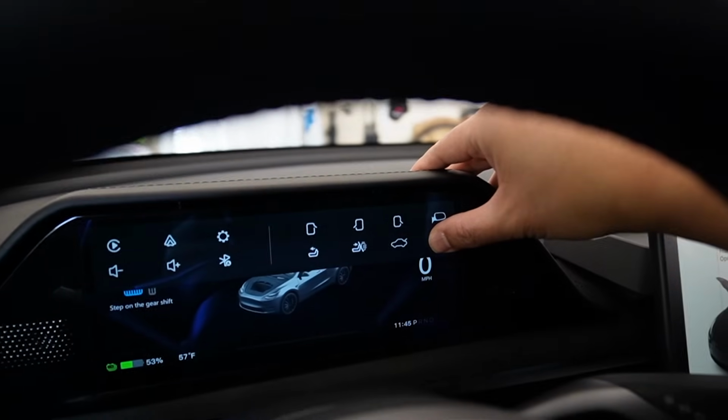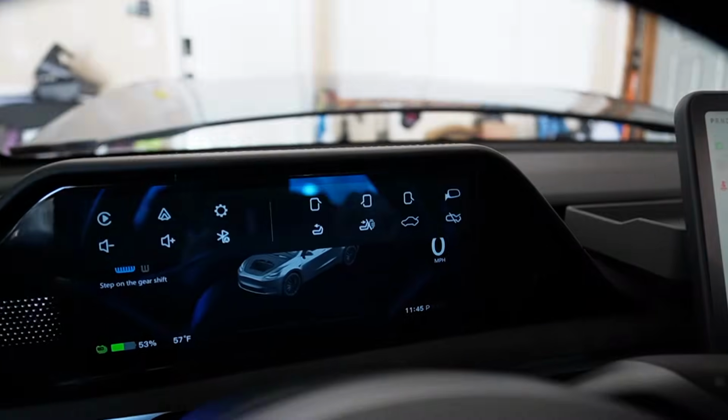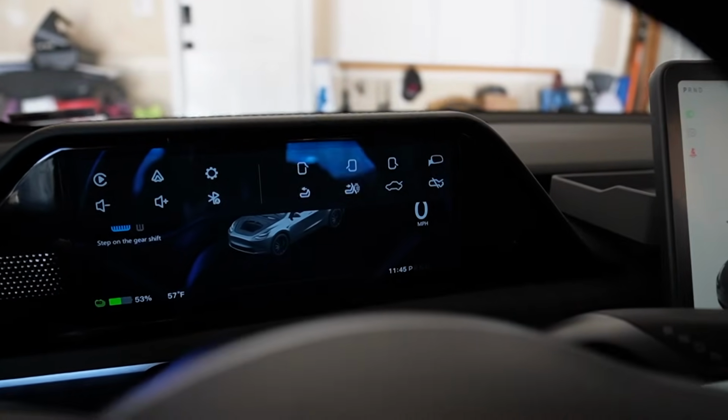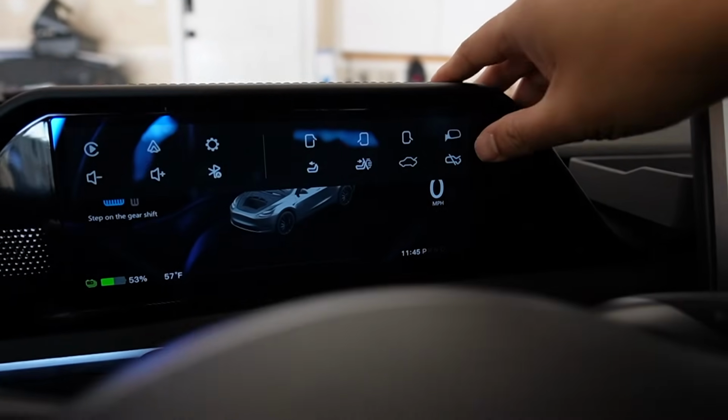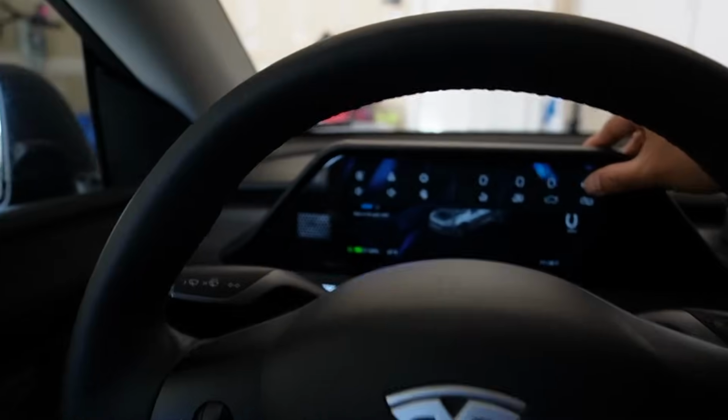Hold it for 2 seconds or 3 seconds. Here we go. Then it closes by itself. If you don't have it, it's just going to unlock it for you. Same here. You can fold the side view mirror. So I just press.